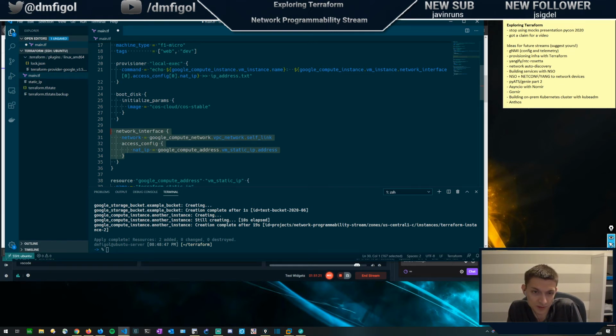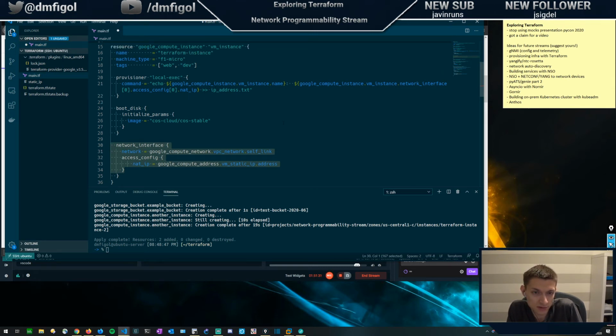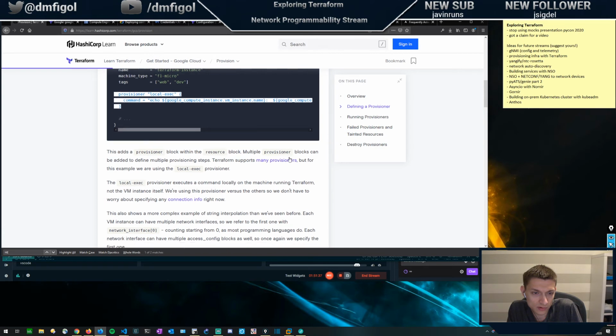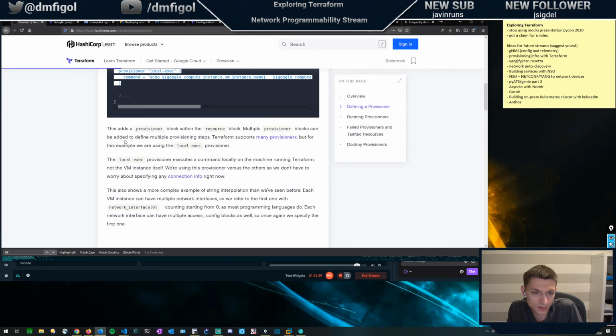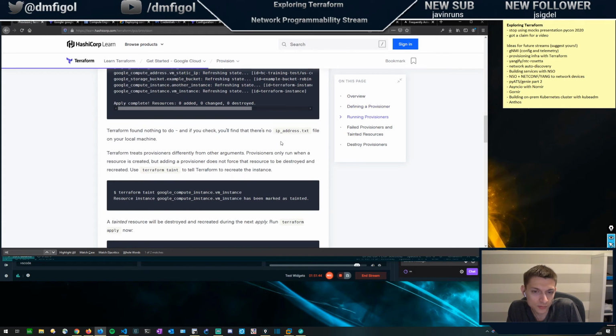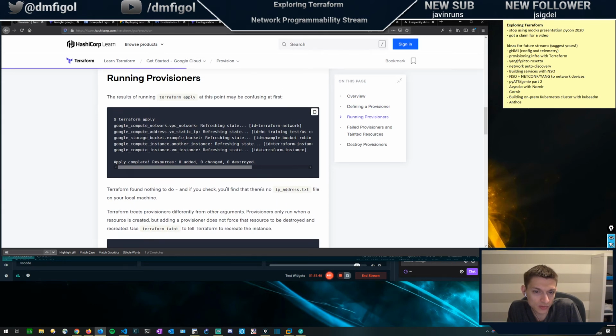And then we'll just save the VM name and the IP address to a file, kind of like etc hosts, I guess. And then we should be able to see it. Okay, this adds a provisioner block. You can have multiple steps. Okay, so this is like configuration management, I guess.